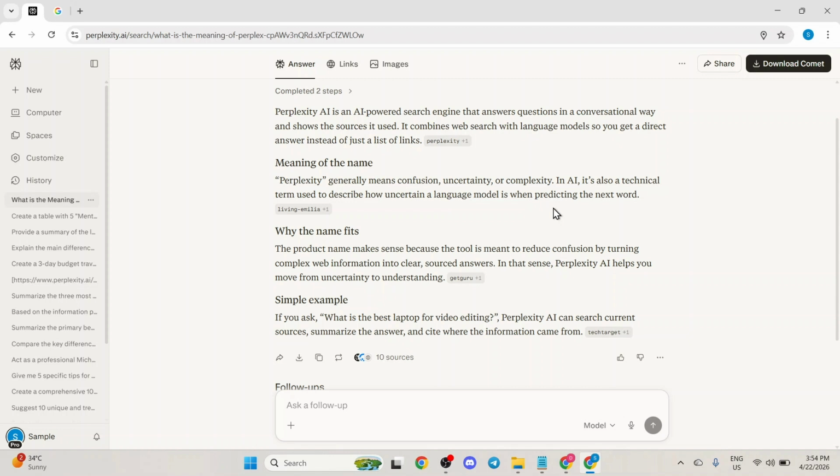By using this tool, I get a concise, direct answer that helps move me from uncertainty to a clear understanding of the topic without having to click through multiple websites. It effectively combines web search with advanced language models to offer a more streamlined research experience.